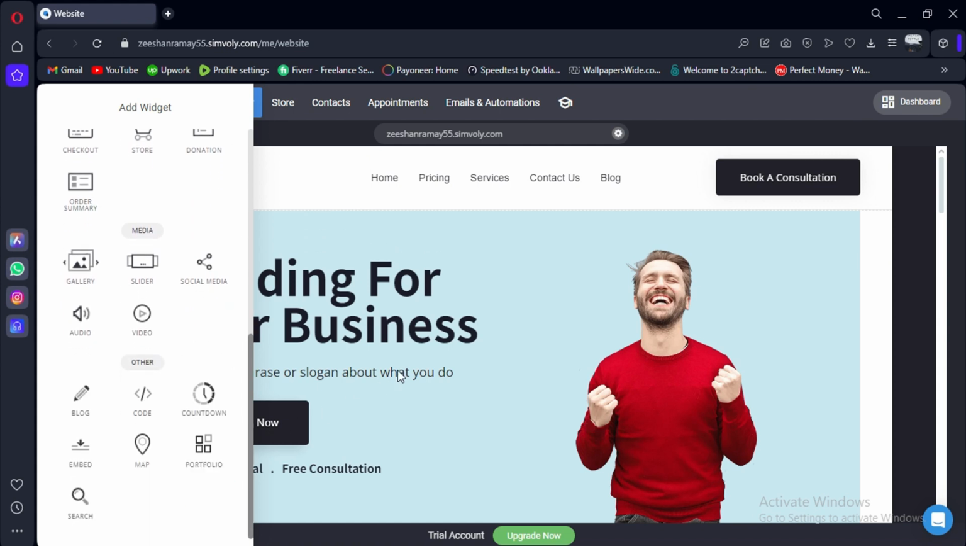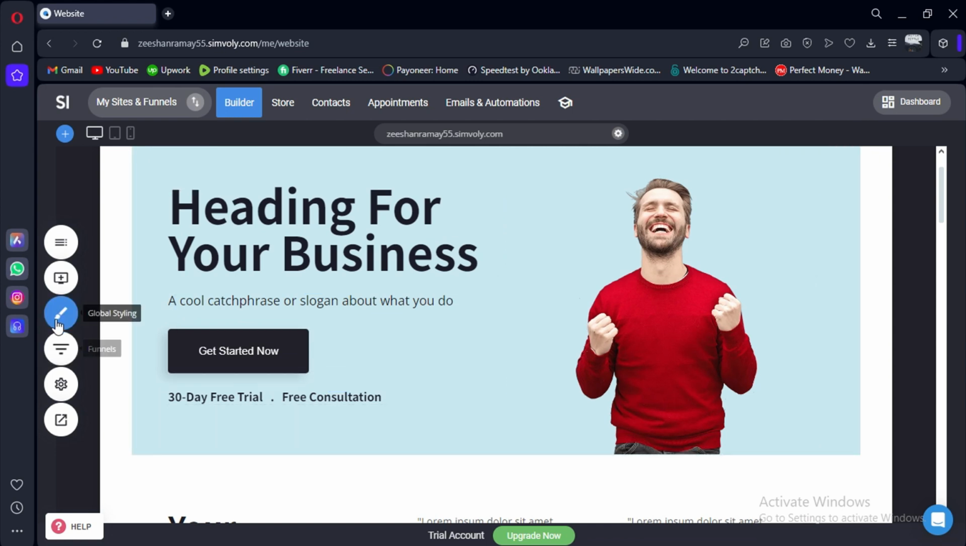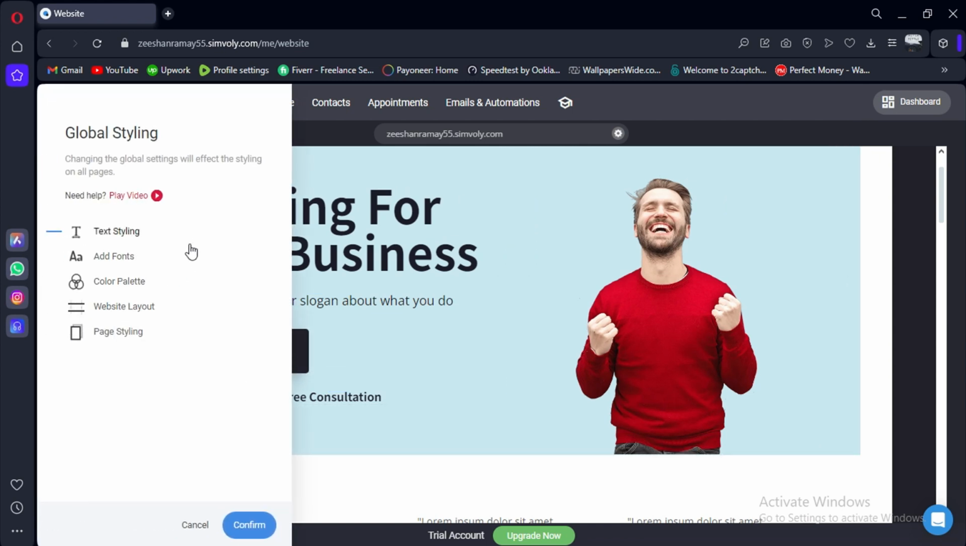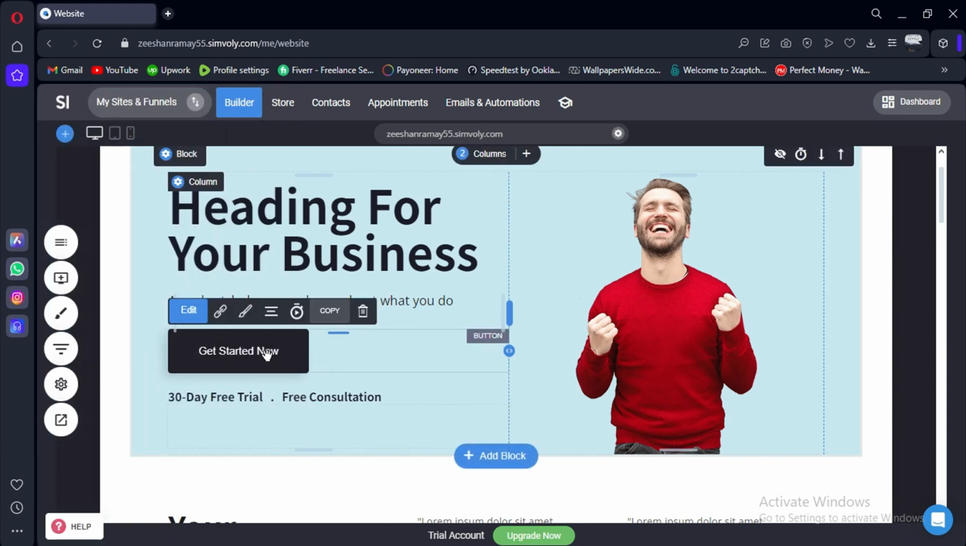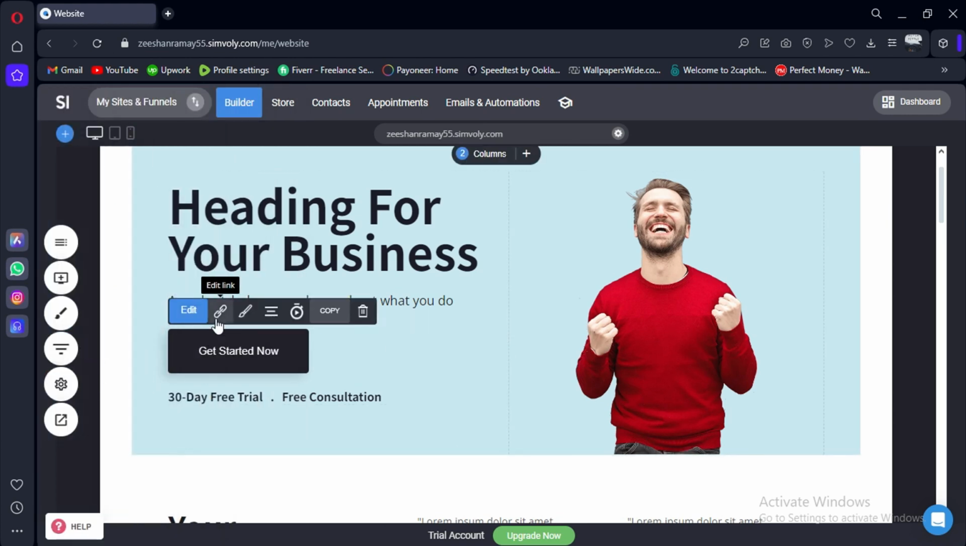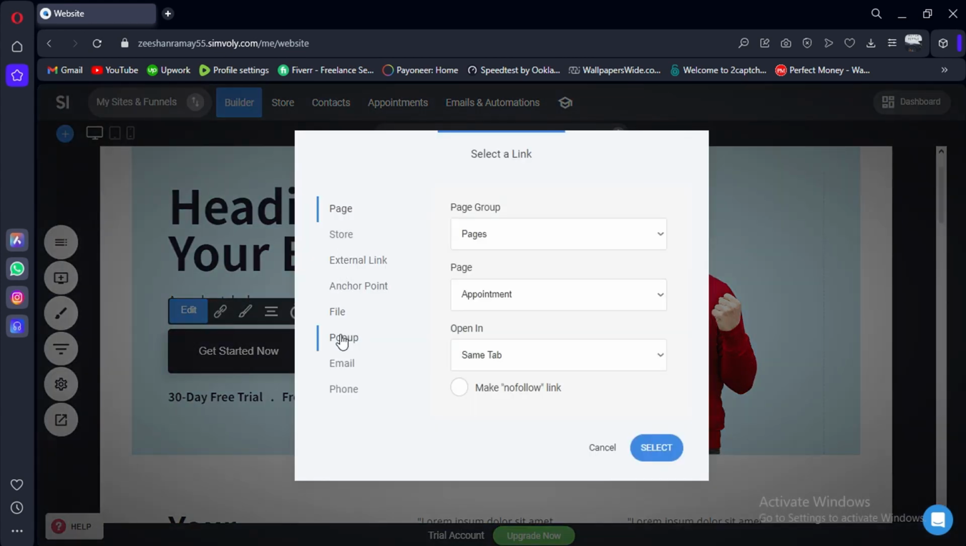Next, add content to your pages. This could include product reviews, blog posts, comparison charts, and any other content relevant to your affiliate niche. To add affiliate links to your website, simply highlight the text or image you want to link and click on the link icon. Paste your affiliate link into the URL field and click Apply.